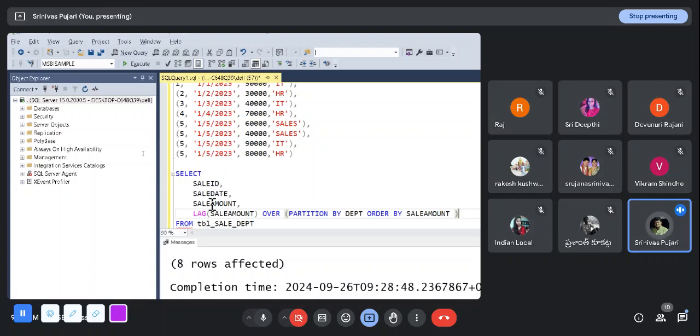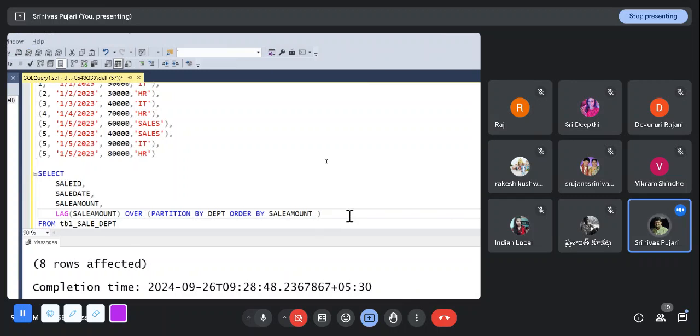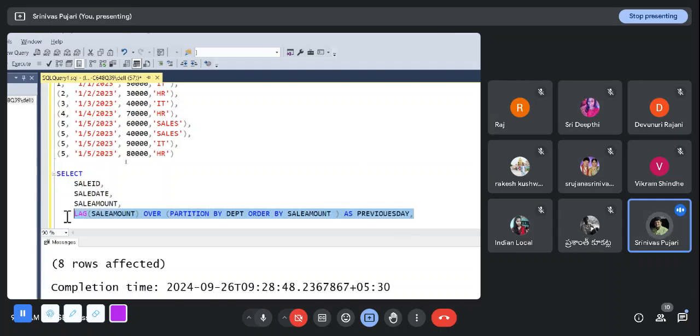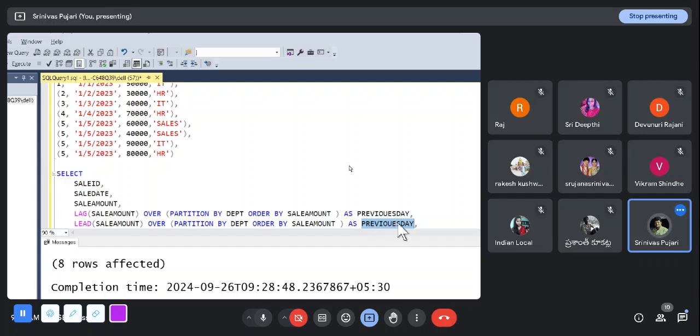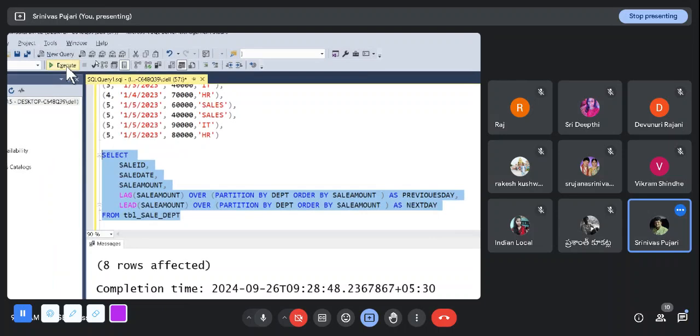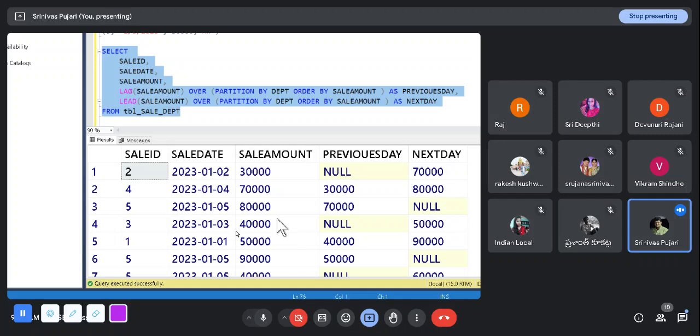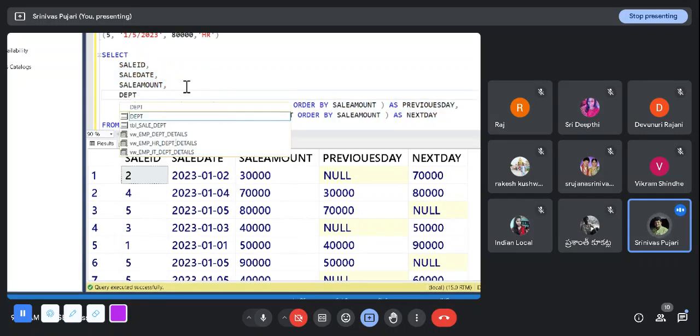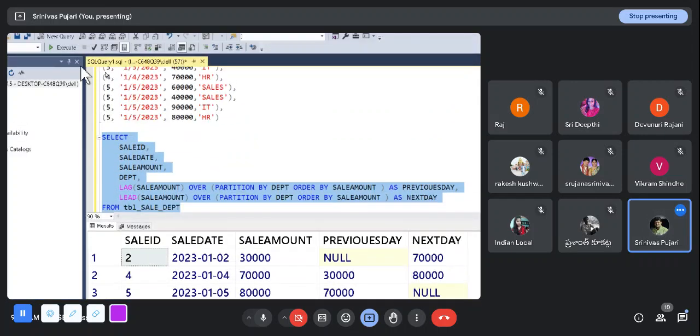Okay, I am not giving any order, I am just giving it as previous. And you can give the comma, take a copy, so instead of this LAG, you can go with the LEAD, and you can say this as next day. So when you go with the partition, we'll see what will happen. Again select the department, right? So select the DEPT as well.